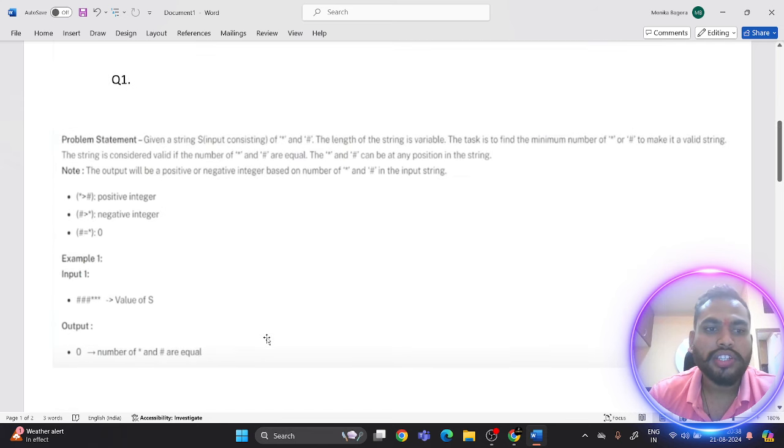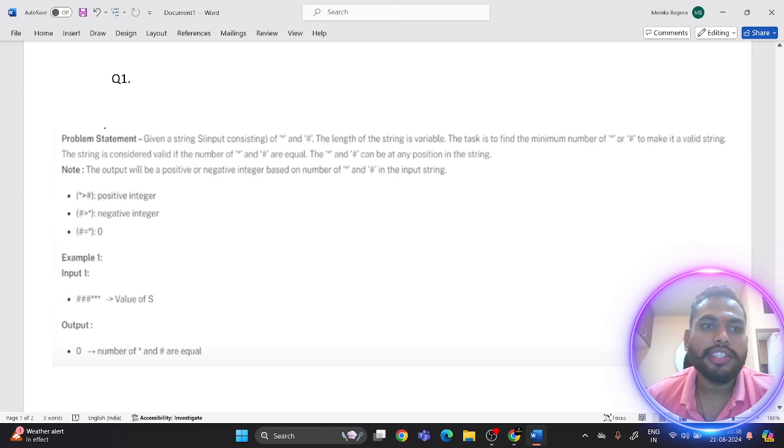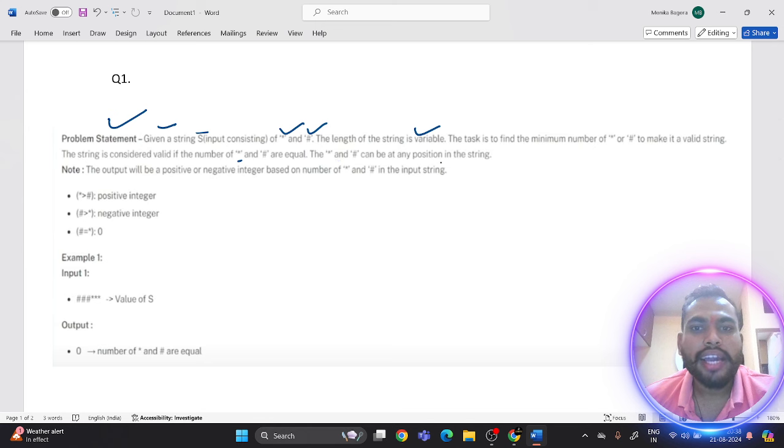So this is the first question of today's class. First we will read out the problem statement. Given a string S consisting of stars and hash, the length of the string is variable. The task is to find the minimum number of asterisks or hashes to make the string valid. A string is considered valid if hash and star counts are equal. The hash and star can be at any position in the string.